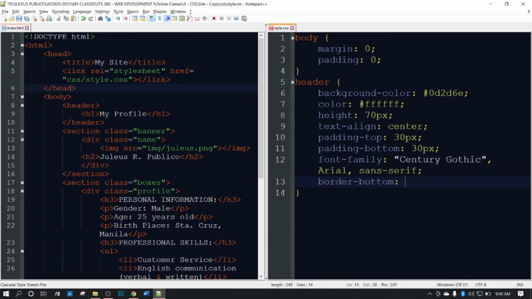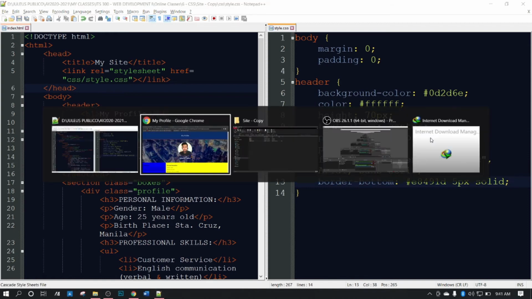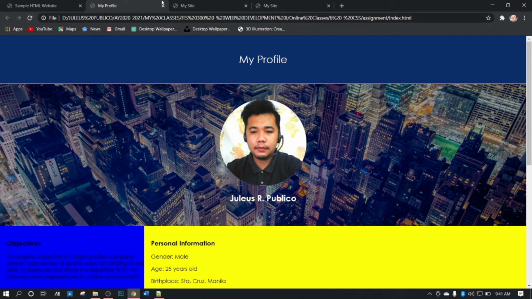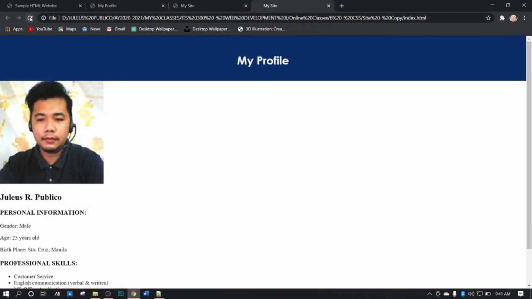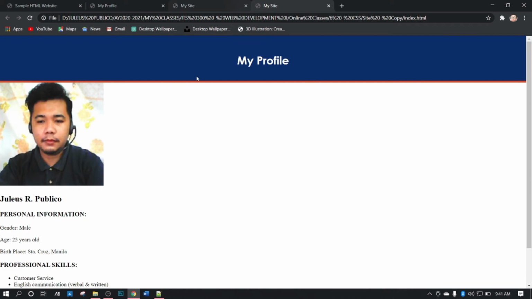Alright, so we can set the color to, let's say, E8491D. Okay, and we want it to be, let's say, 5 pixels thick, and it must be a solid border style. So let's save that and then let's reload. Okay, so we have a border line at the bottom of our header now.